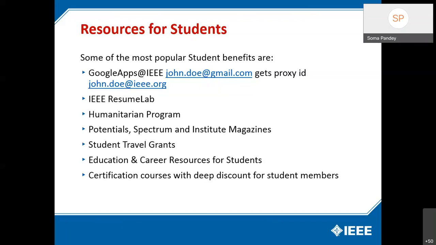In that case, students are selected and given fully paid travel grants to go and participate in IEEE events which are happening globally, especially the flagship events. So this is another benefit for the students.